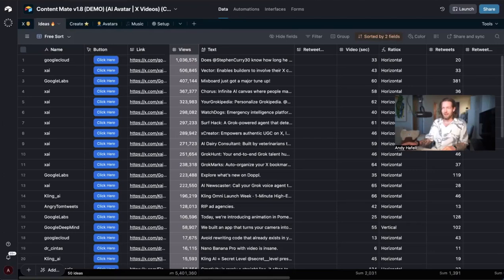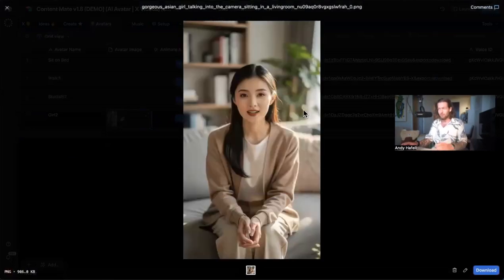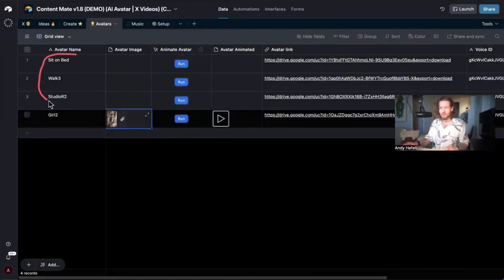Let's see. And the second webhook is the one that is in the avatars. So we haven't talked much about this, but this is how you can get your own avatar, whether it's an AI avatar, like this girl, for example, or if it's yourself, like myself, for example, which I have here, which is these three. They are stored in here.